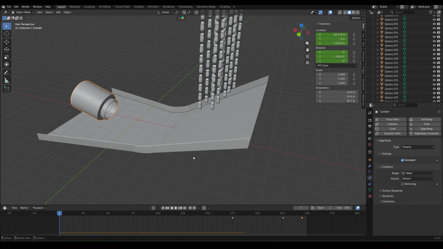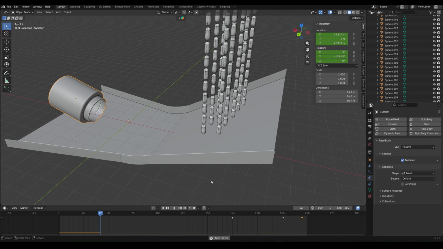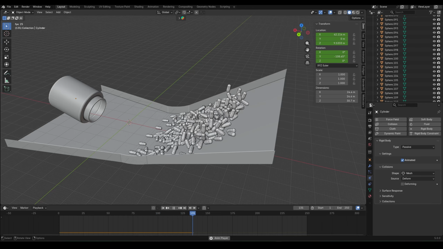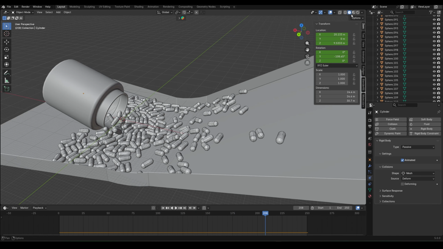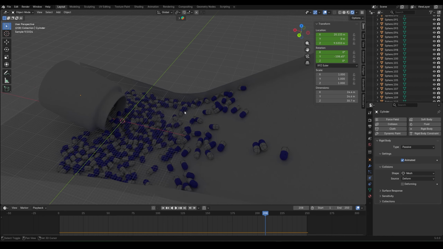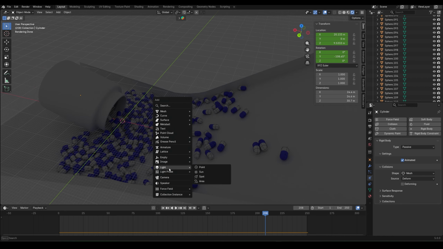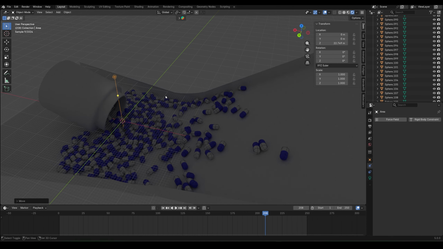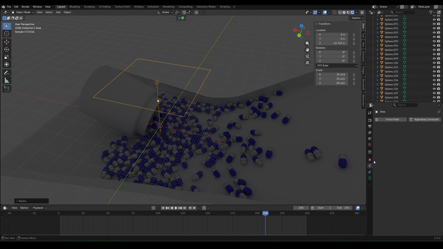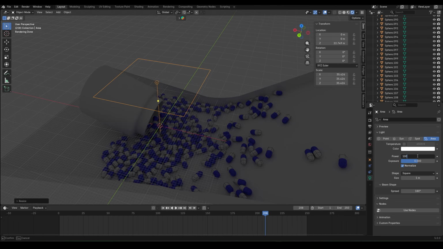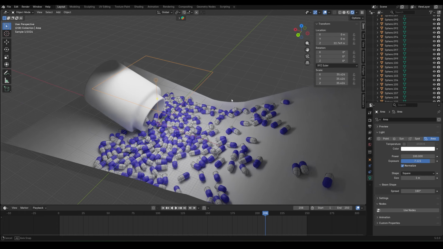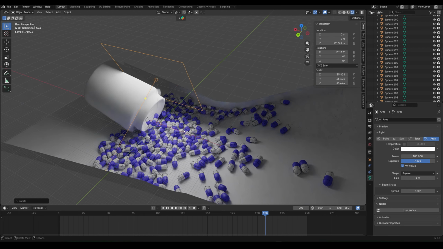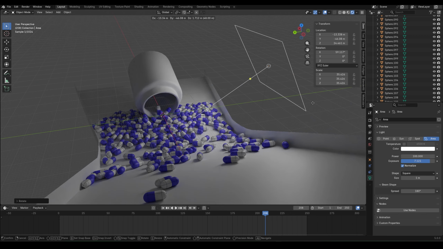So now if we go back and play our simulation, it will look something like this. And now you can just go to render view and I will create a light and move it upward and scale and raise the power to 100 and also tweak that exposure. Now I will rotate the light and place it somewhere here.